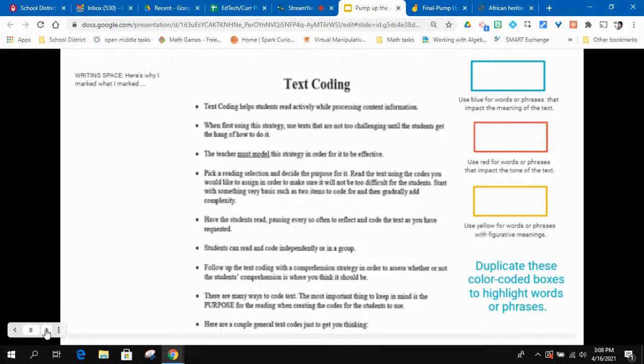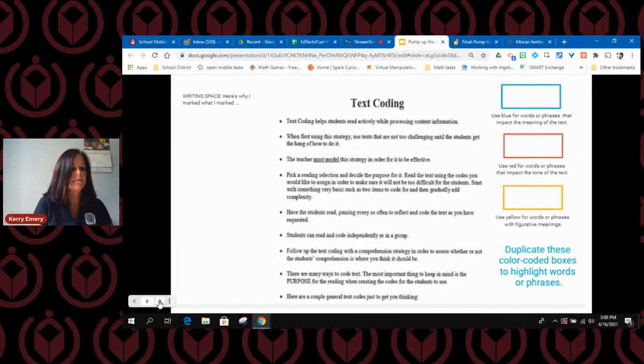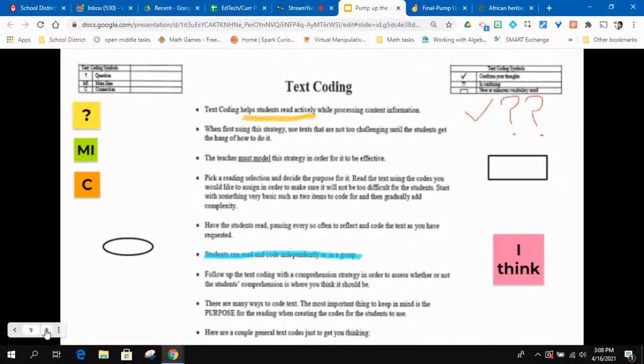Students duplicate each color-coded box and then drag and drop them to code the text appropriately for figurative language and meanings using the yellow box, words that impact the text meaning using the blue box, and words that impact the text tone using the red box. It's important for the teacher to model the text coding strategy with the tool first. Students can then complete the Jamboard independently. Now let's look at another strategy.